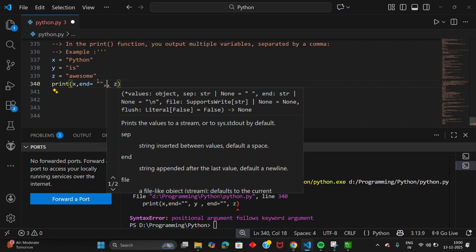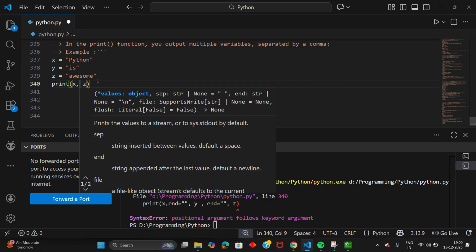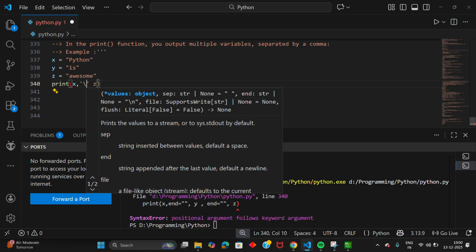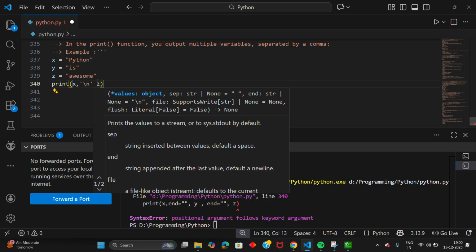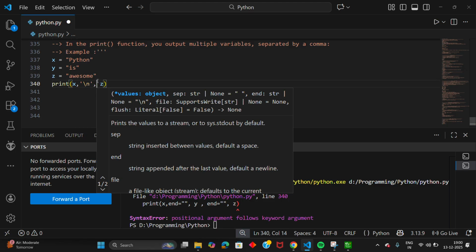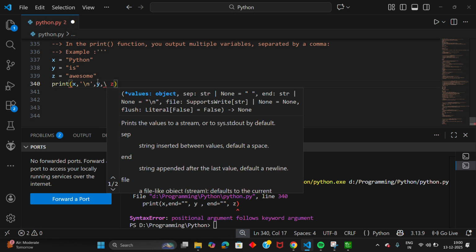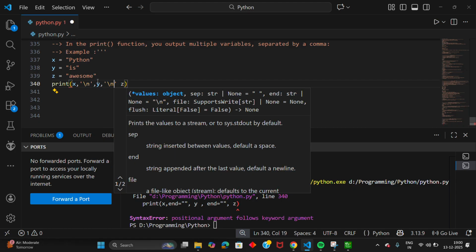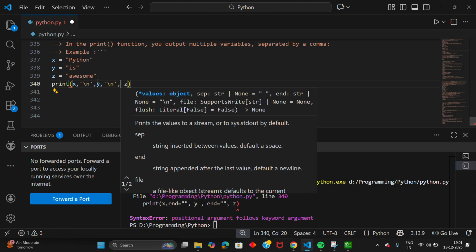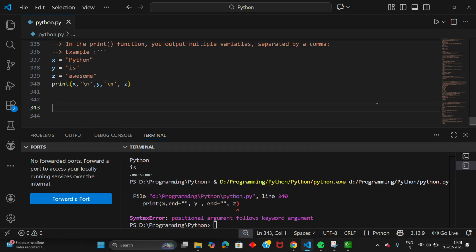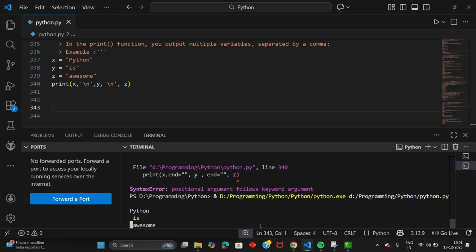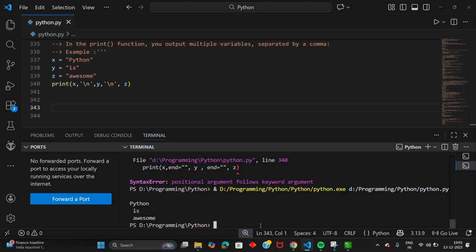So let's try with this: x, y, z separated by the slash n, which is an escape sequence, right? Let me use this and see whether we are going to get this or not. Slash n. So, is there any error? No. So let's print this as well again. So we got the output, that is Python is awesome, in three different lines using only one print statement, print function. So that's it.